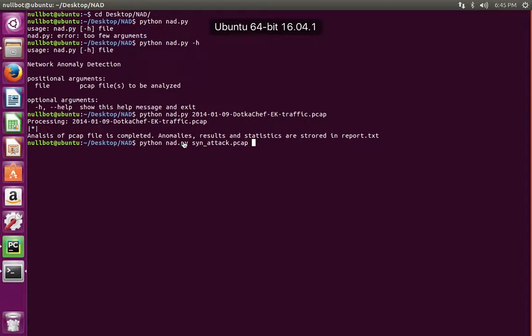Now let's look at the demo of the script. The script takes a pcap file as an input, and currently it doesn't support live monitoring, but in future we can also introduce live monitoring of the packets. So currently I'm giving the synscan pcap file to check whether the script detects this attack or not.